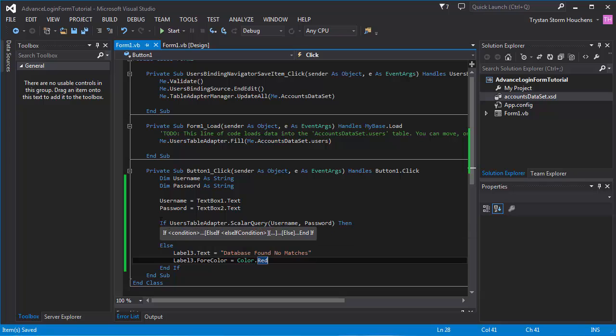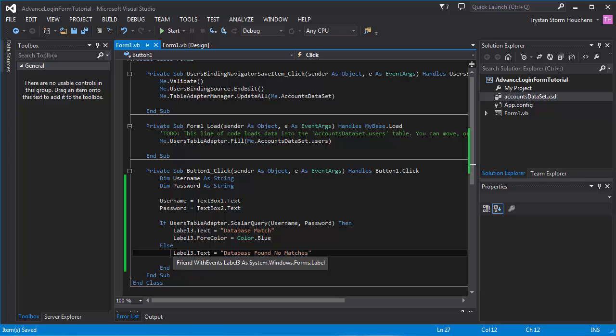So what we did here is if the user typed in the information correctly, the text of label 3 changes to database match, not database to match. And then also to change the color of label 3 to blue, because currently it's black. And an else statement pretty much says if it's not correct, then label 3 text says database found no matches, and also change the for color of label 3 to red, and then end the if statement right here.